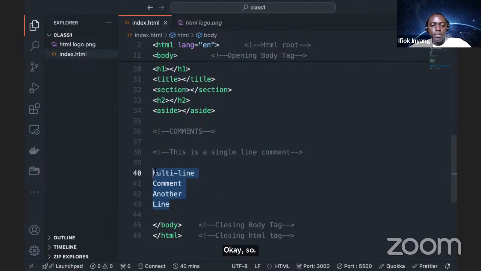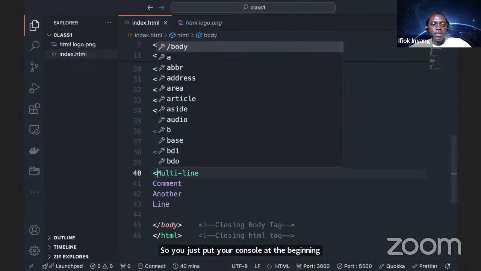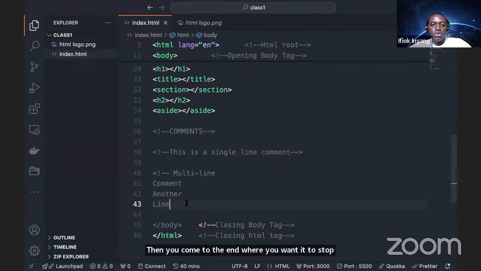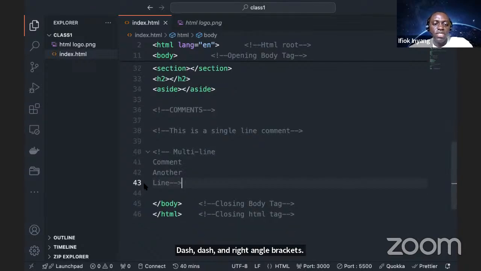Okay. So you just put your cursor at the beginning point, right? And the same thing, you type a left angle bracket, exclamation mark, two dashes, like I said. Then you come to the end where you want it to stop, and you just give it two dashes and a right angle bracket. So this is a comment from lines 40 to 43. Just comment it out already.